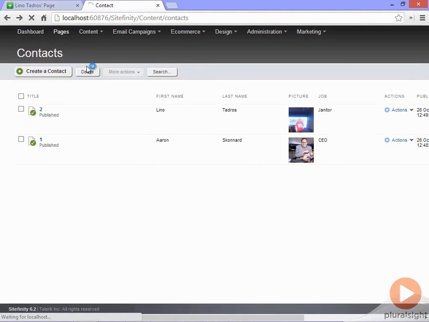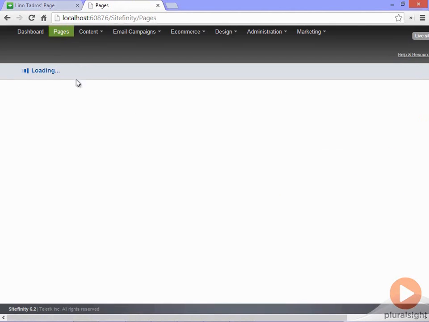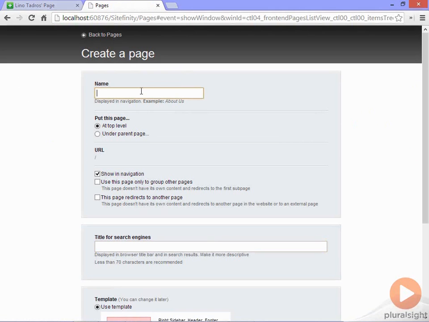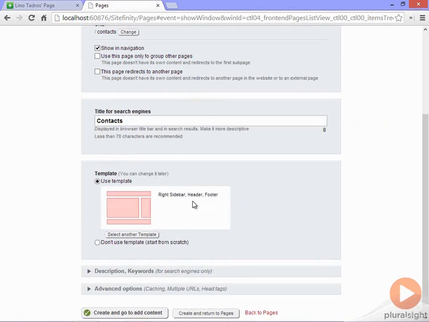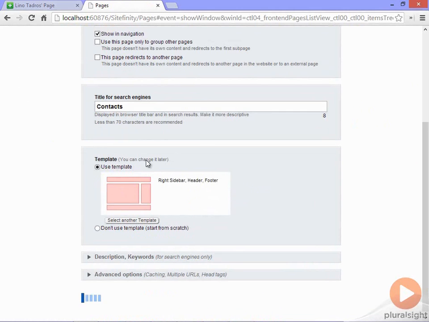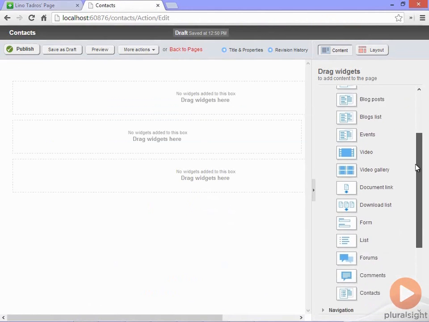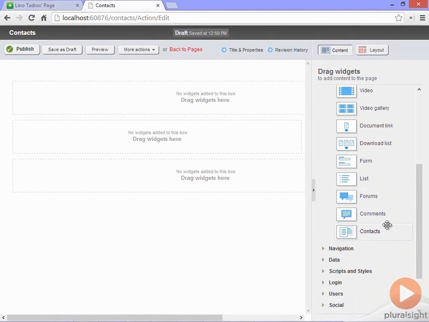So if I go to pages, let's go ahead and create, for instance, a new page. We'll call this page contacts. And I'm going to leave it all the defaults. We'll go ahead and create this page. All right, great. And notice here on the side where it says content, all of a sudden there will be a brand new widget called contacts. Where did that contacts widget come from?